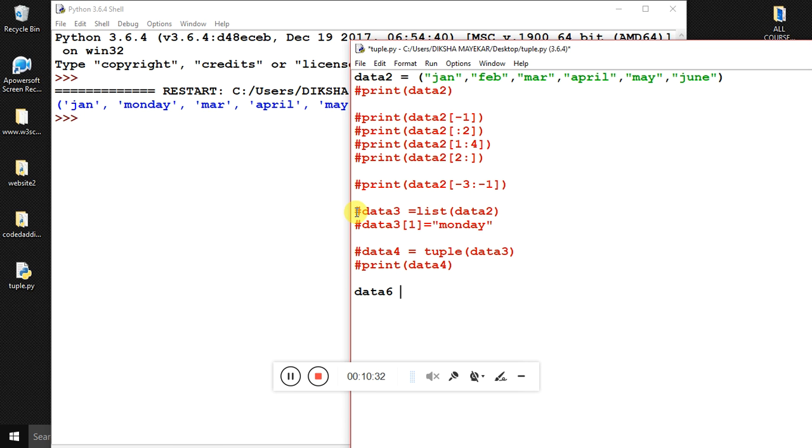Since we are finding whether a specific item is inside our tuple, we will make use of the if statement. If I want to find out whether March is there inside my tuple, I will say if, then pass the item I want to search: if March is in data 2, print it is there. I'm saving this and running the code.